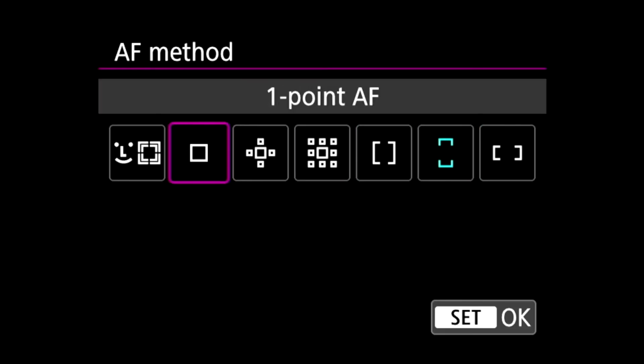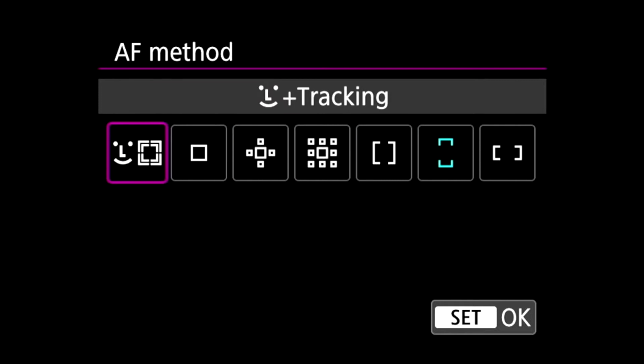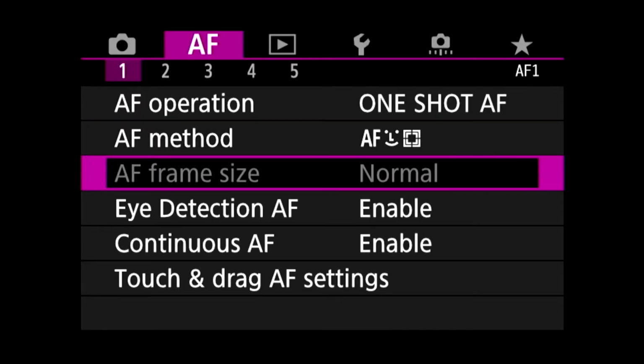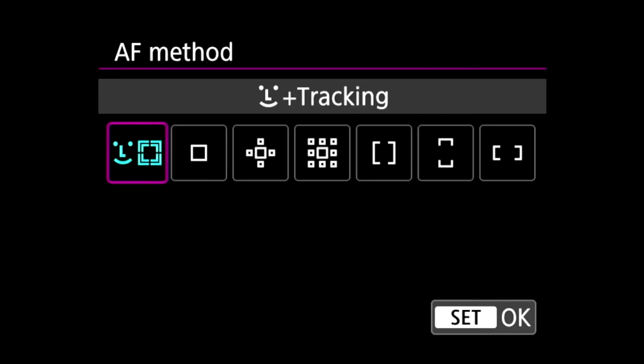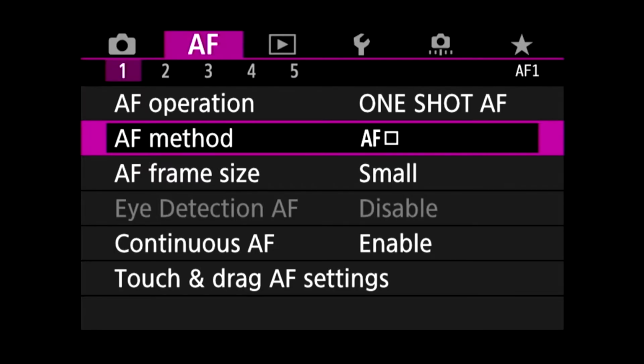So if I go to, let's say, the face and tracking, now you'll see I have the ability to activate the eye detect autofocus. Now your camera may or may not have it. If you have an EOS R, you're going to have eye detect autofocus. If you don't, you may not. Like I said, some things do depend on the particular model of Canon camera that you have. But like I said, I use single AF most of the time.